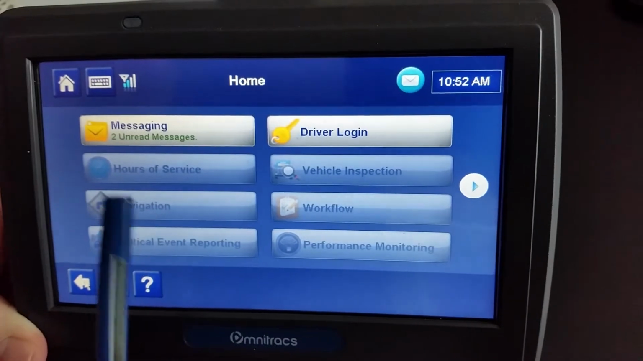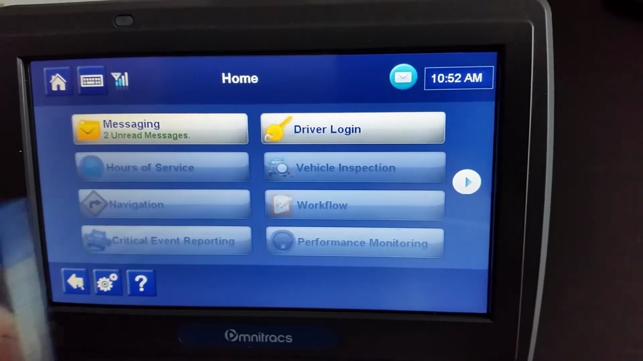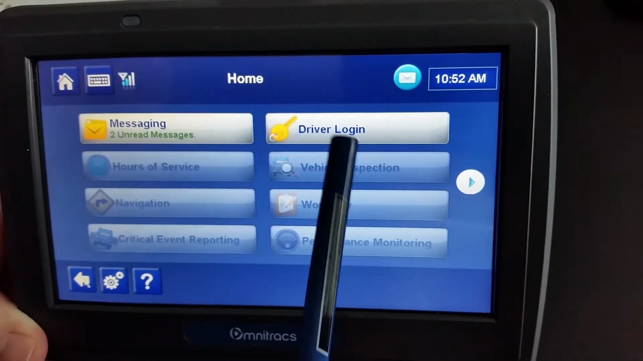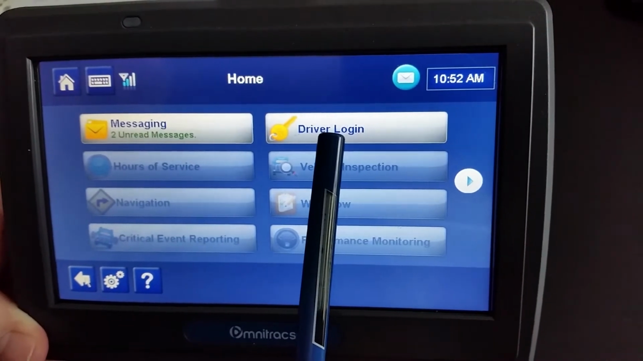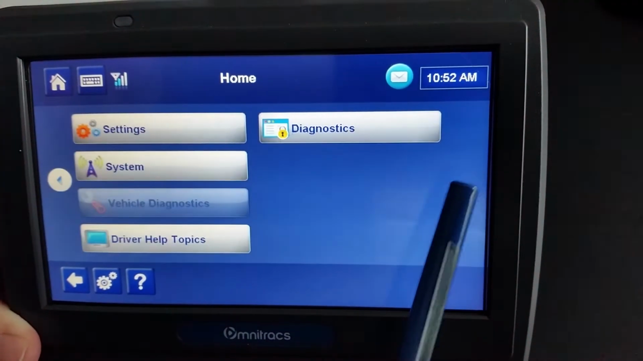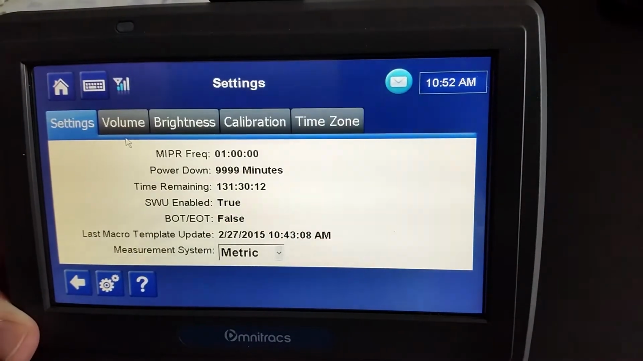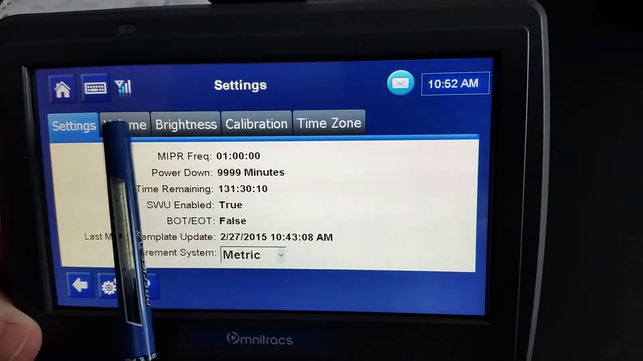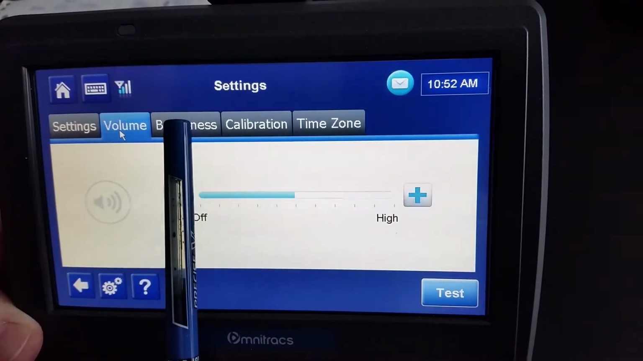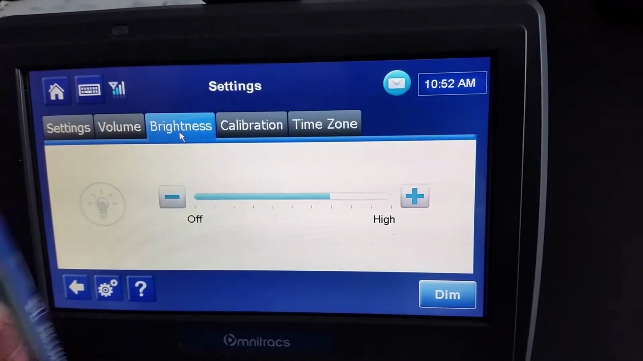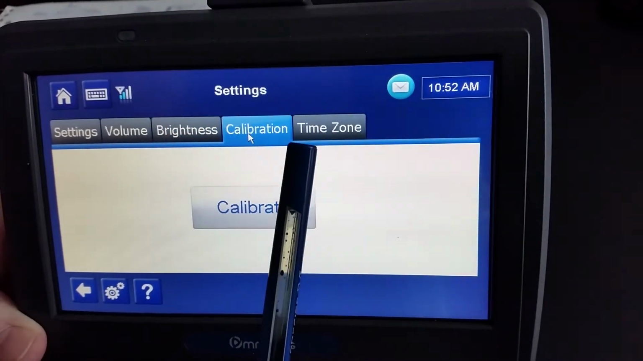Right now, since I'm not logged in, I've got messaging. Again, 2 unread messages. Here's where you do the driver login from. Settings. Different settings. Again, you can hit volume from here. Brightness. Really don't have to worry about calibration.